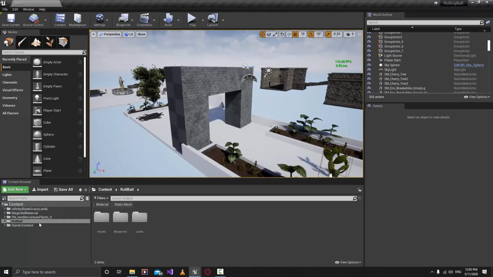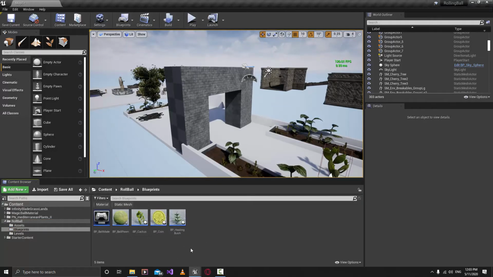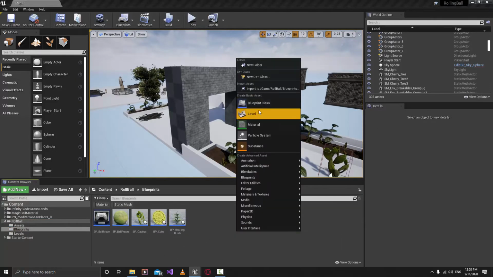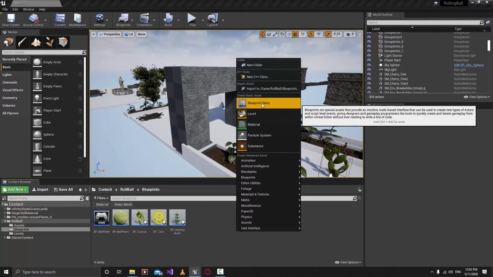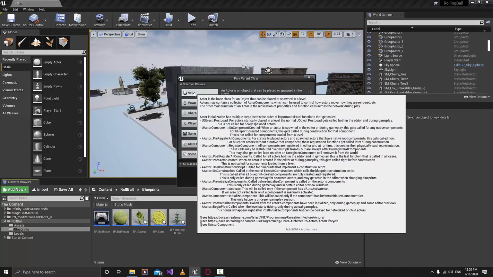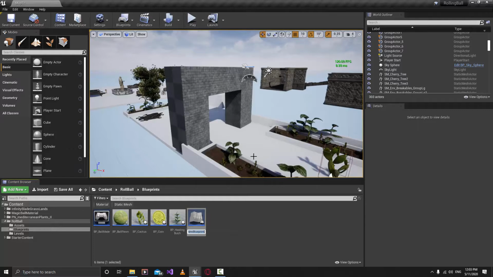So what we want to do is go to the rollball folder and then go to the blueprint and then right click and create a new blueprint class and select actor. What we want to call this is BP. Should we call it door or gate? I don't know. Just call it door. All right, BP door, and it should be fine.